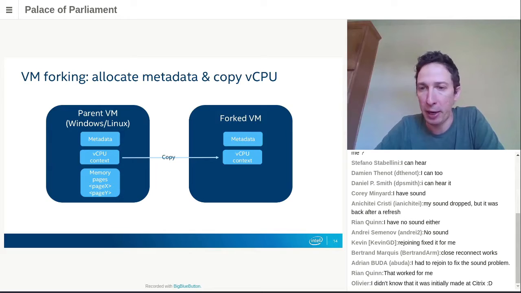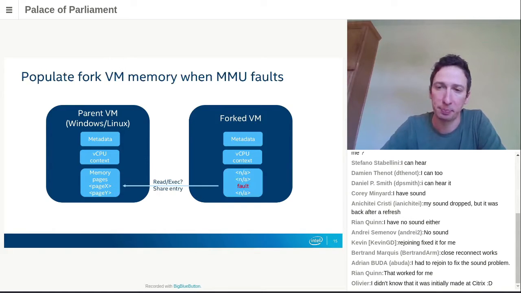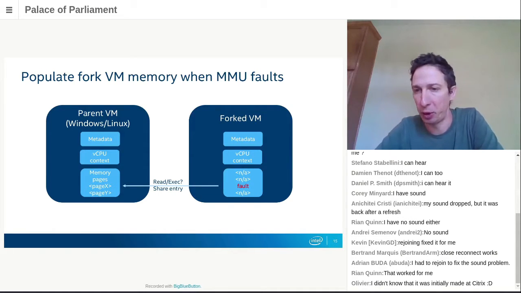So you create a fork domain. It has the parent VM specified. You allocate some of the metadata necessary that contains things like the domain's ID and some of the C structures that are required for Xen to manage a domain. It's inserted into the linked list of domains and things like that. You copy over the vCPU context, but you actually have no memory attached to it.